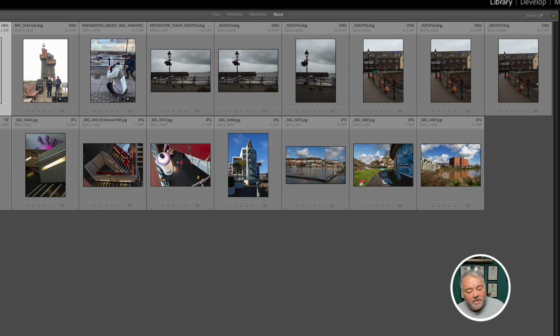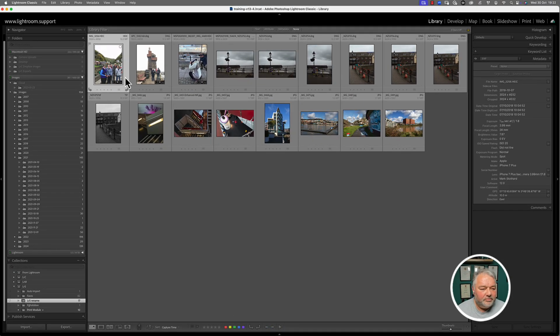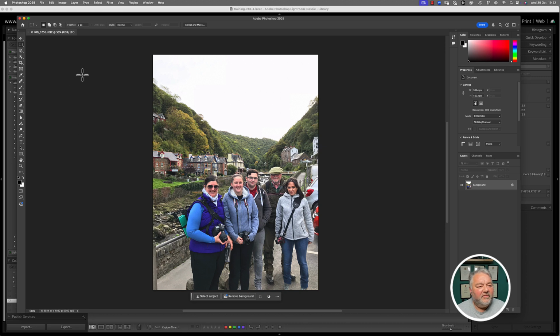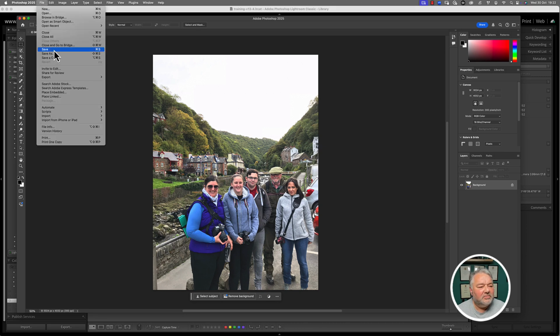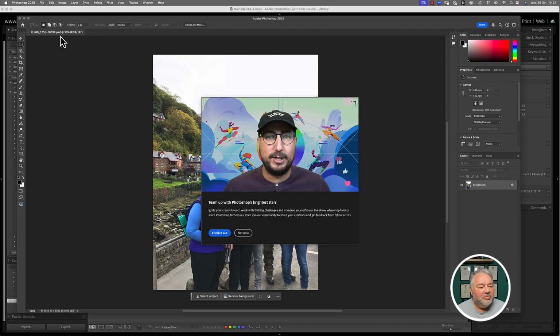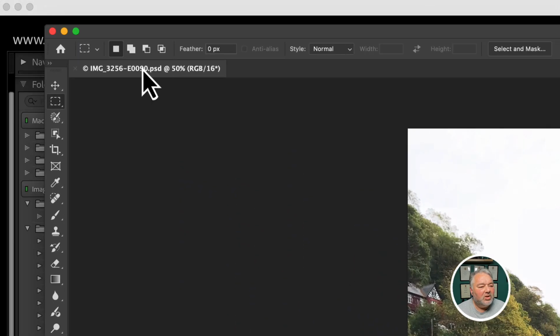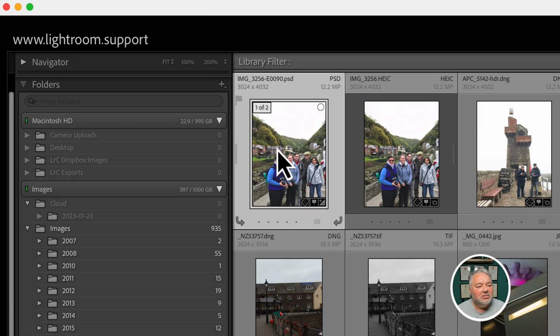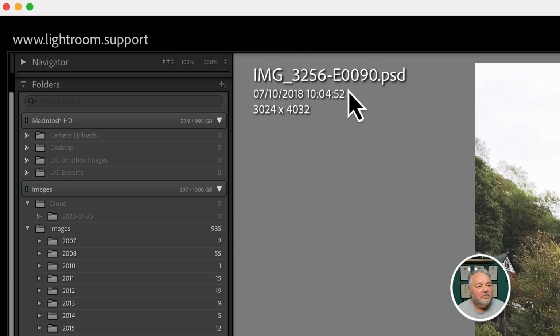So let's open Photoshop. And now I'm going to go Command E, take this into Photoshop. There we are in Photoshop. Now, if I save this, it's going to save it as a PSD. There we go. And it's got E0090. So if I go back to Classic, there we go. It's a Photoshop file. E0090. It's telling me that I've externally edited this image, and I know it's Photoshop.